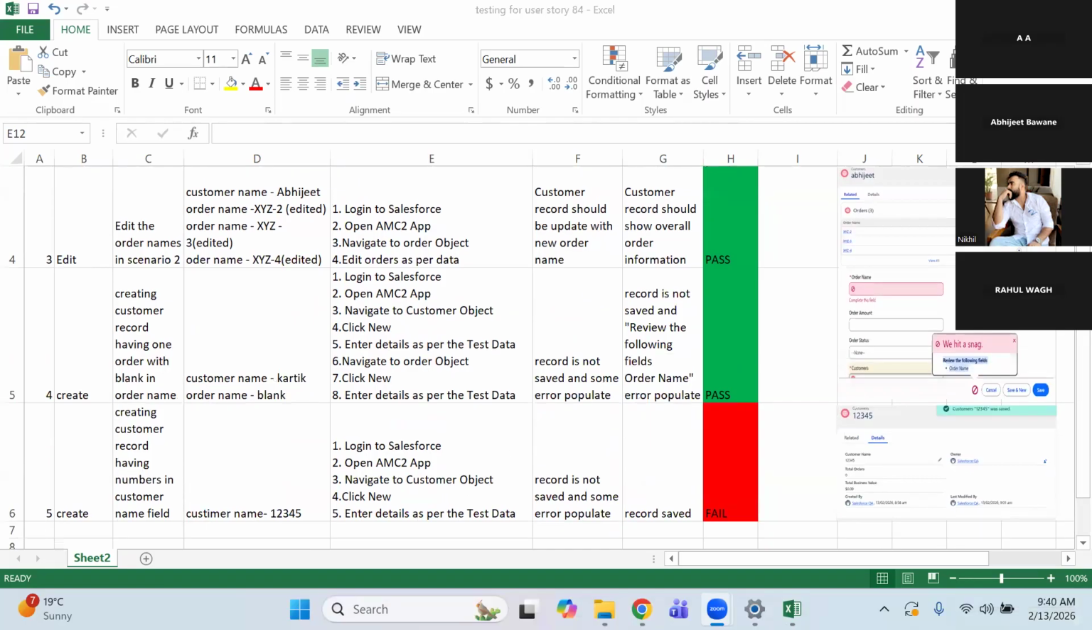I added the order names in scenario. Customer record should be updated with the new order name. Okay, so order name is updated. I'm unable to see it in the screenshot. Order. Yes, sir. Okay, creating customer record having one order with blank in order. This is passed because record cannot be saved.